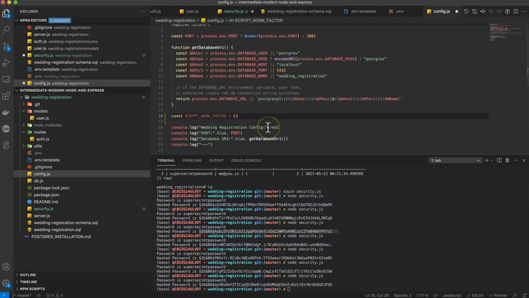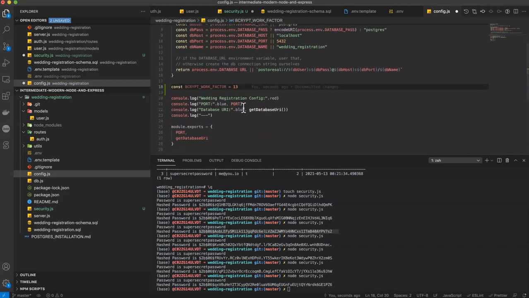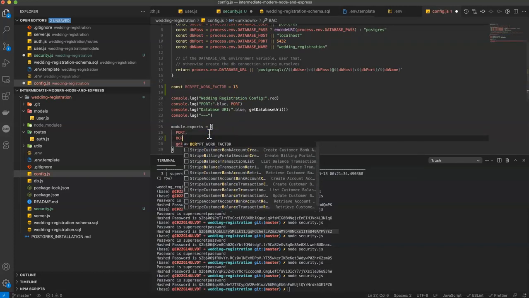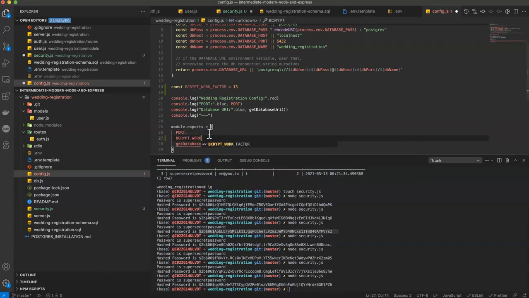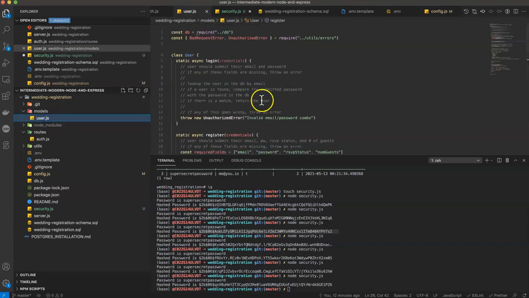13 is a big number. 2 to the 13th is an enormous number, so that's going to slow things down pretty considerably, and it's very unlikely that modern computation, at least for the time of this video, is going to... 13 is sufficient, at least at the moment. And so all we need to do is take that variable and import it into our model here.